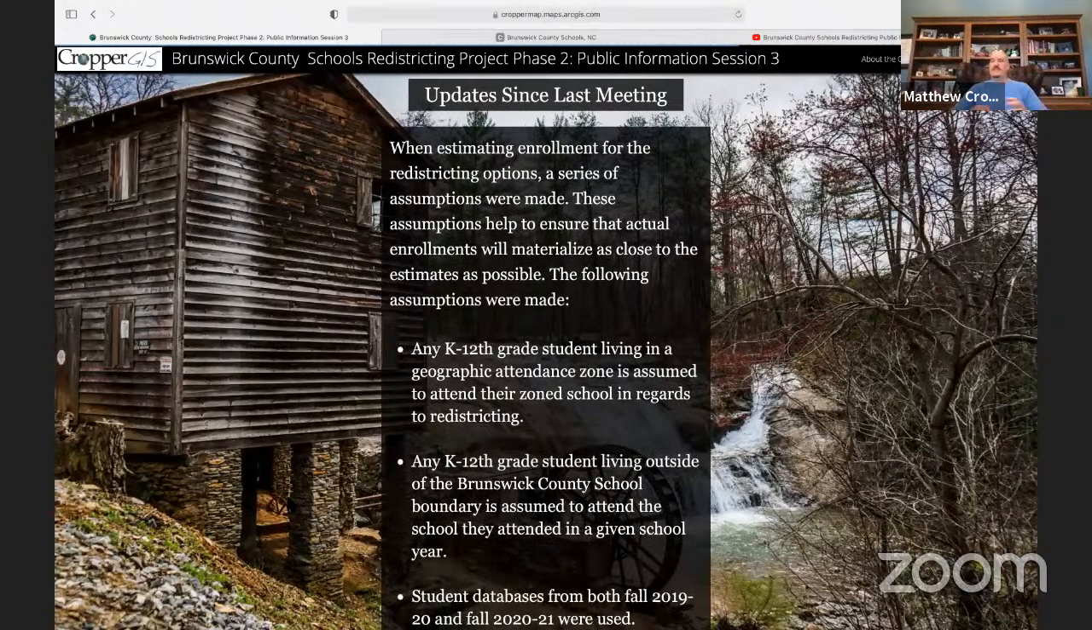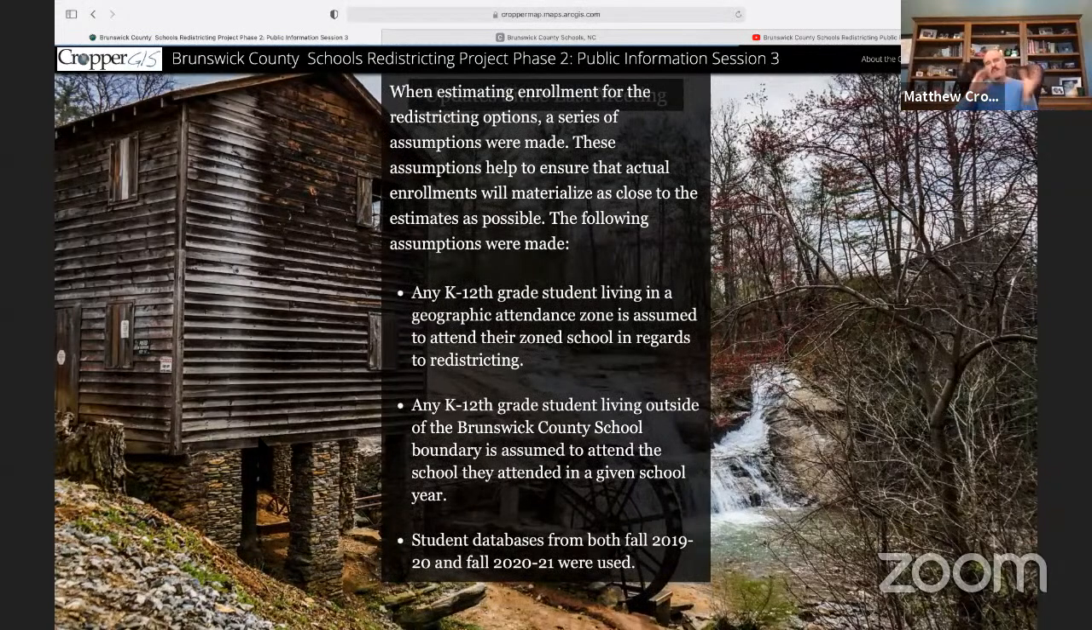Before we get into maps and statistics, we do count students based off of where they live. So we're doing this based off of how many kids live inside the area that go to Brunswick County schools. We are looking at 2019 and 2020 enrollment as we evaluate this, because 2020-21 is a strange year, and it's giving us some strange enrollment numbers because of what parents choose to do with sending students to school or keeping them at home. And so we are evaluating 1920 as well.